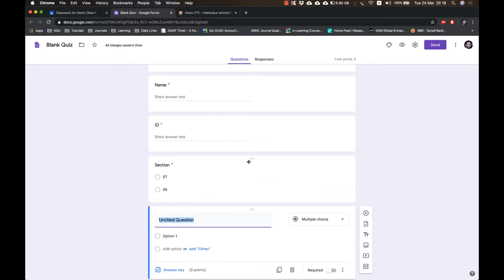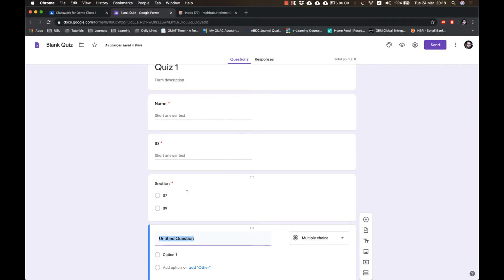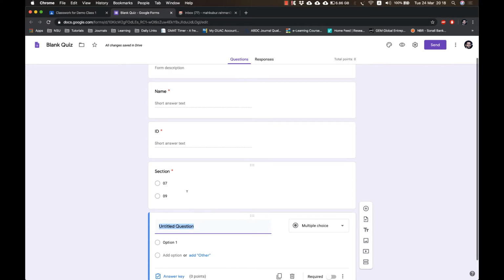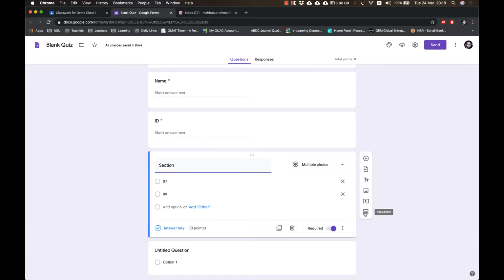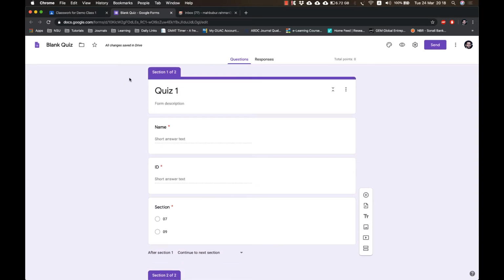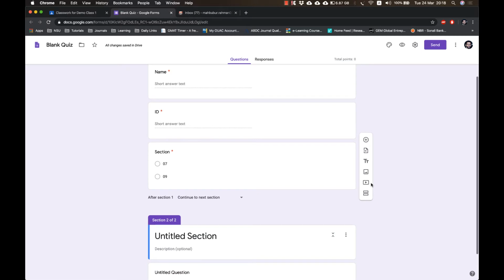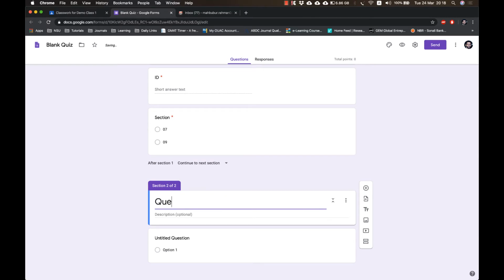So I generally make these questions mandatory so that they do not skip these questions. Sometimes the students forget to write their name, ID, and section. That most often happens. So if they don't fill these out properly, they will not be able to move forward. And right after that, I add a section. So they will first be presented with these three questions, and then they will click on next, and that will take them to the next section, which brings us to the questions.